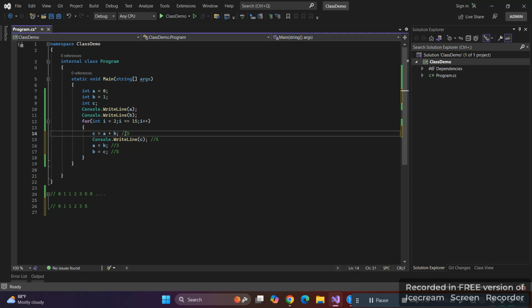And now C is equal to A plus B. 5 plus 3 is equal to 8. The 8 will be printed. So this is how the loop will keep on printing the sequence of numbers by adding the preceding two numbers. 8 plus 5, 13. 13 plus 8, 21.